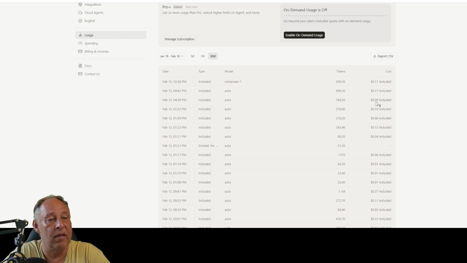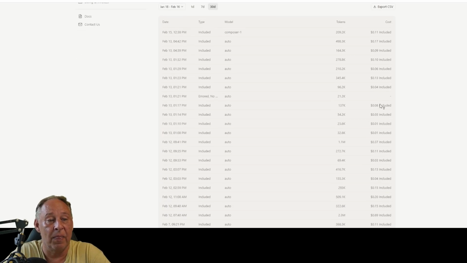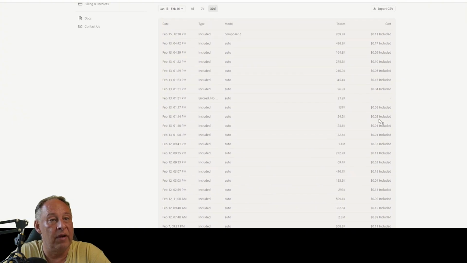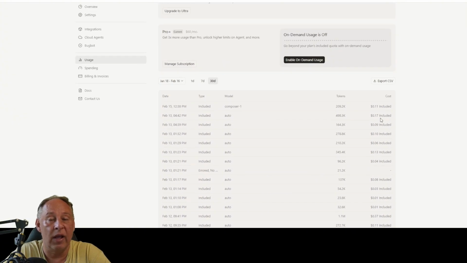You can see that the cost is 11 cents, 17 cents, 8 cents, 3 cents, 1 cent, depending on what you do. So this is a very nice place to look at the models you use and what they cost, because at the end of the day, it can become expensive if you use the expensive models. So you will run out of credits.